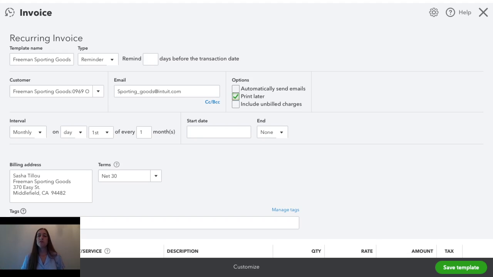So if these customers don't like checking their email, or invoices sent to their email get lost and they actually pay faster if you do paper, you can print later, go to your print later screen, and print it when it's ready to send. Okay? Also, there's an include unbilled invoice charge.